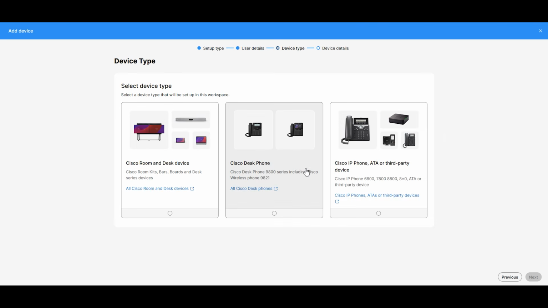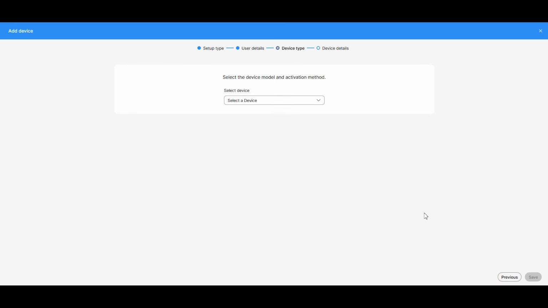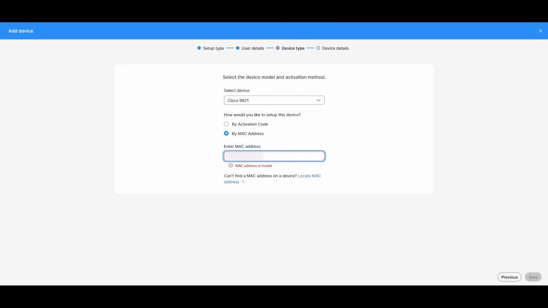I'm going to go into the Cisco desktop phone group. Click Next. I'm going to select the 9821 phone. I'm going to go ahead and type in the MAC address of the 9821 phone. Okay, I'm going to verify the MAC address of the 9821 phone.